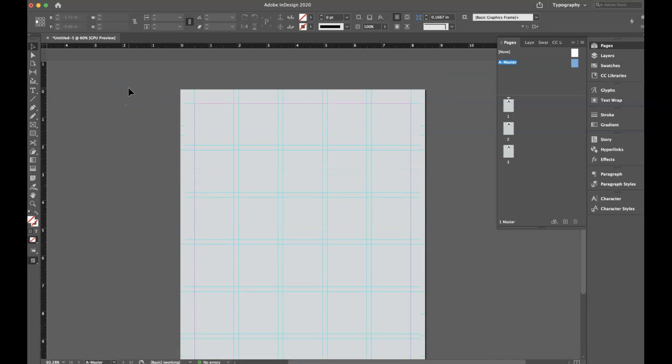So I got rid of the gradient because that's for the purposes of this demo. I don't want that there. And now I'm in the A master, and I'm going to start applying some other elements that might be more relevant to an actual portfolio design.